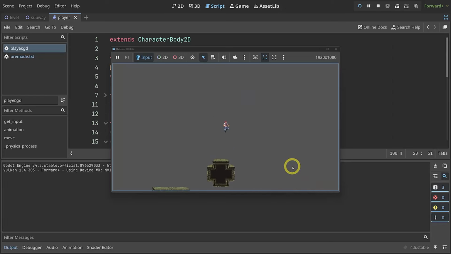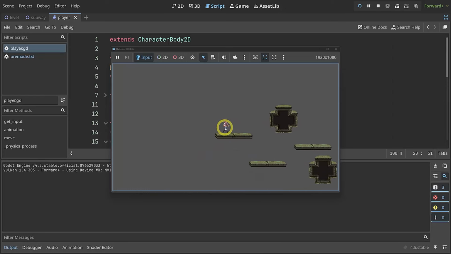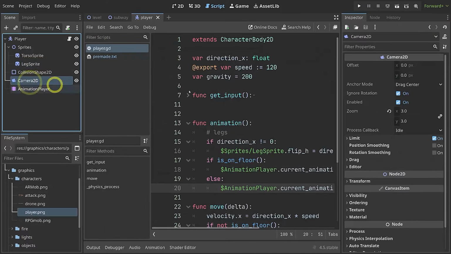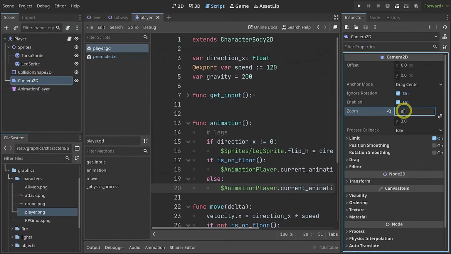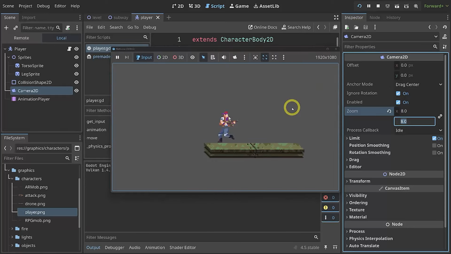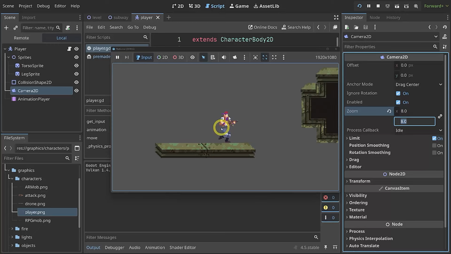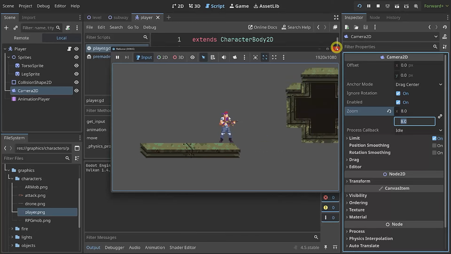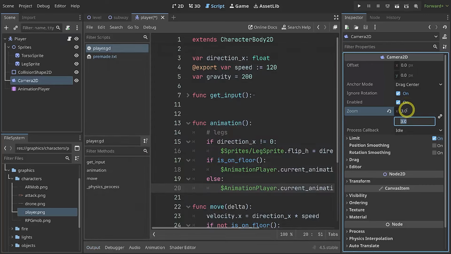That works reasonably well. Although I think one bit that we do have to fix is that if you look closely, let me increase the camera zoom to 8 and run the entire thing again. If the player goes left or right, we have this gap between the leg and the torso. Just keep that in mind. We'll fix it in just a bit.